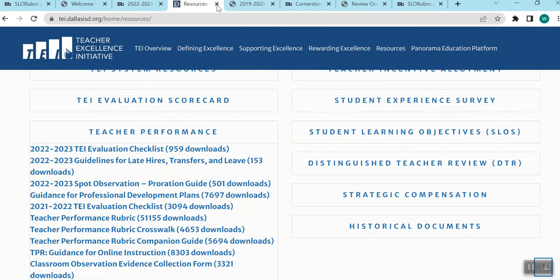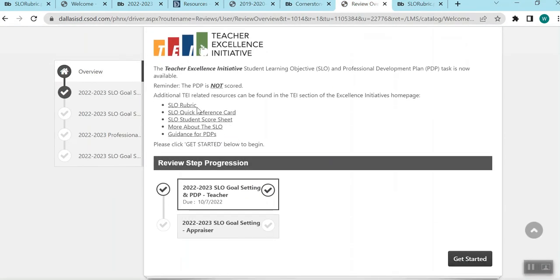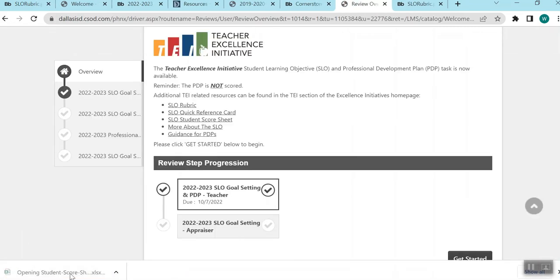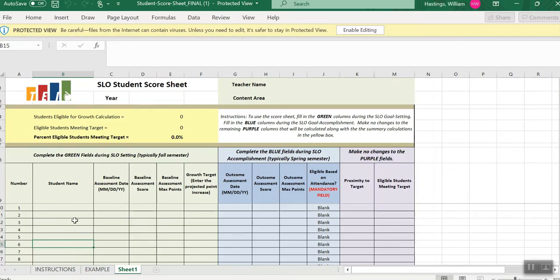Well, let's go back to Cornerstone. All right. And so the next thing I want you to look at is this student score sheet. So let's go ahead and download that. All right. And so this is where you download it. And by the way, you want to save it 3 times to make sure that you don't lose it, because I've seen teachers fill it out, submit it, and then forget where it's at. They can't find it on their own computer. So that's something you want to be very careful of.